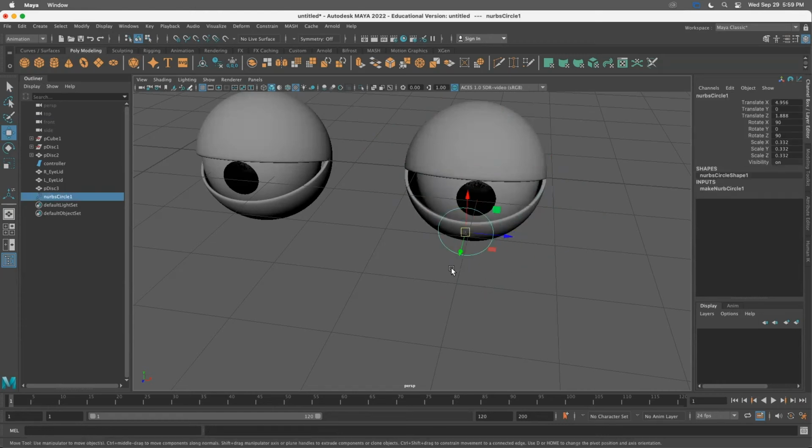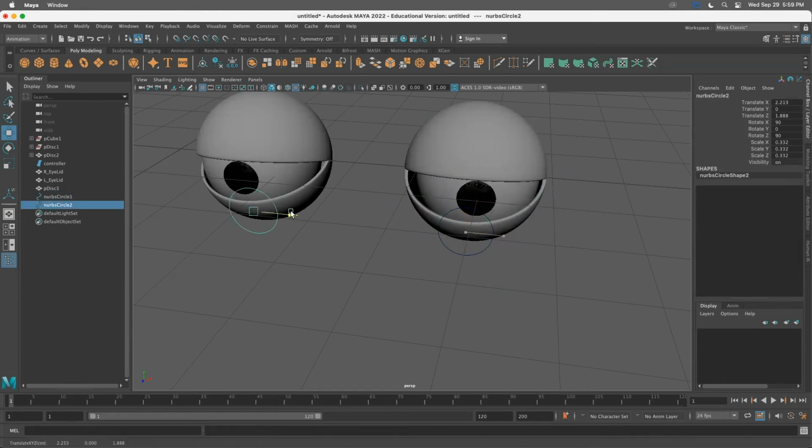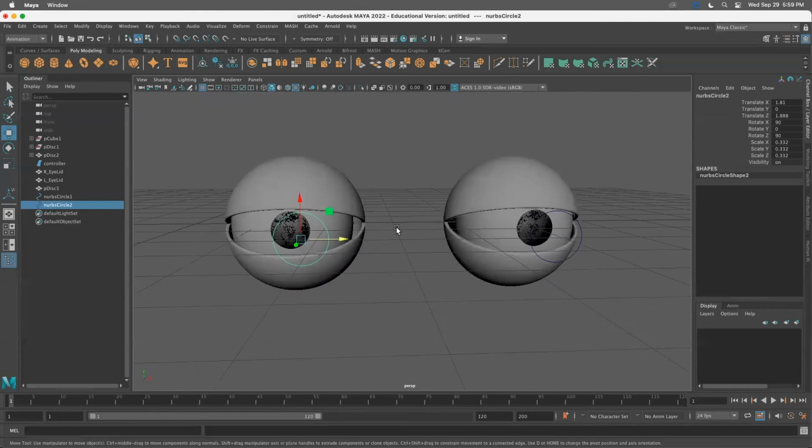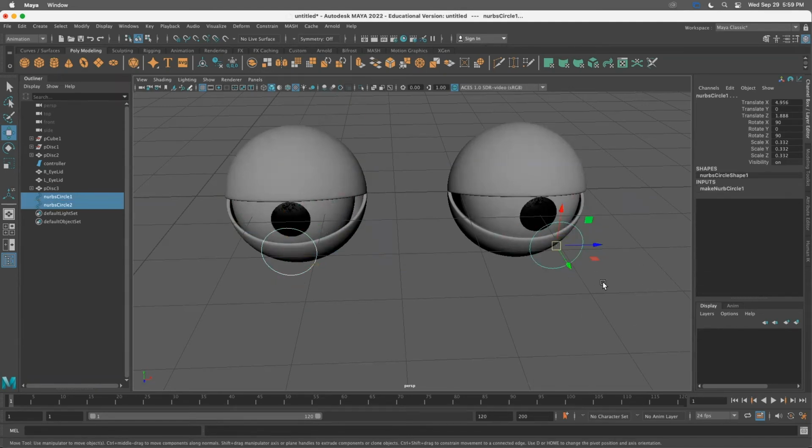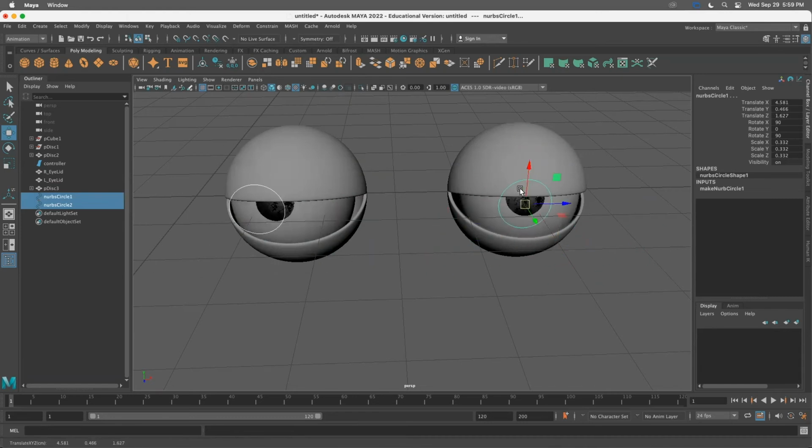So let's copy this, duplicate, and place it here. And I select this new controller, and then shift click eyeball, constrain, and aim. All right, let's do this. We see, move like this, and then you can move like this. What if you'd like to move both? Select this, and select this, and move together with this.